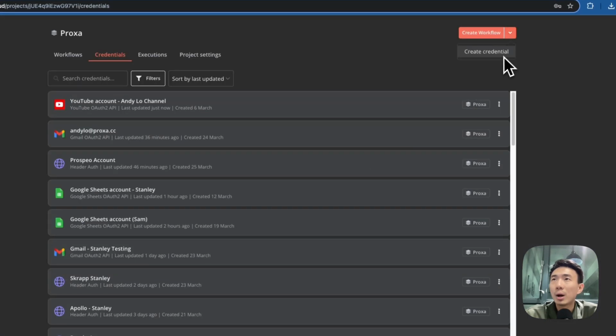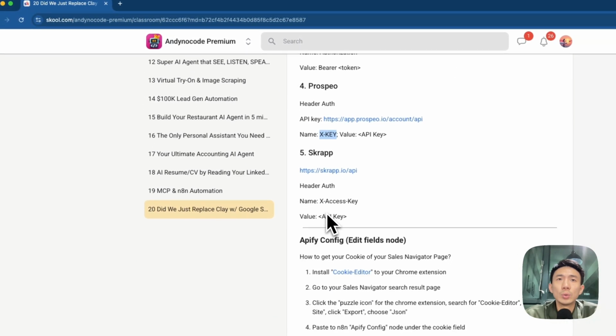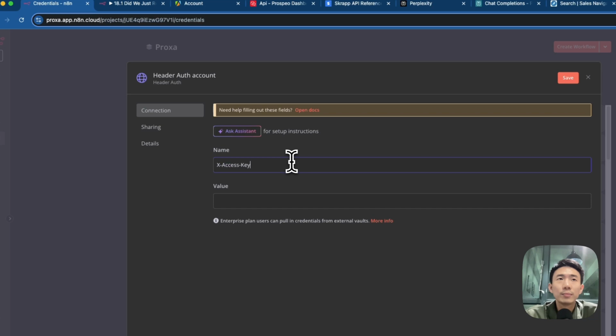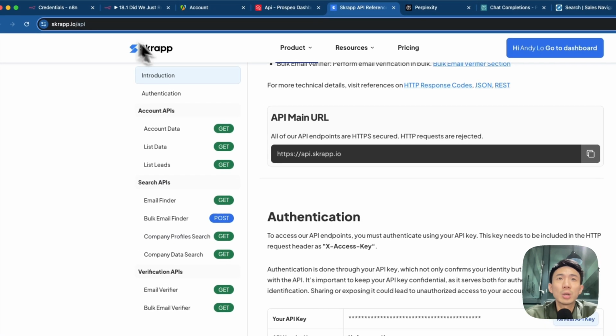The next one, Skrapp, we are going to search for header auth again, and we are going to copy this x-ss key. The value, the API key, will go to skrapp.io/API.